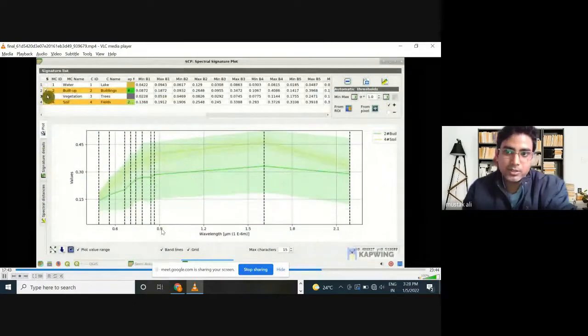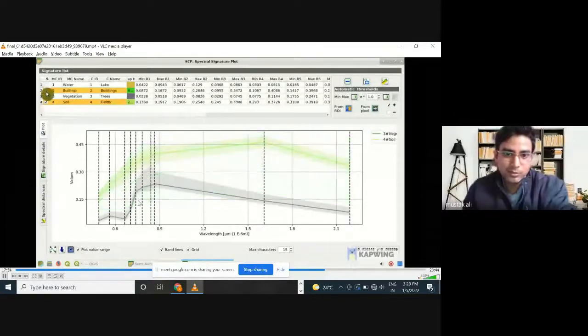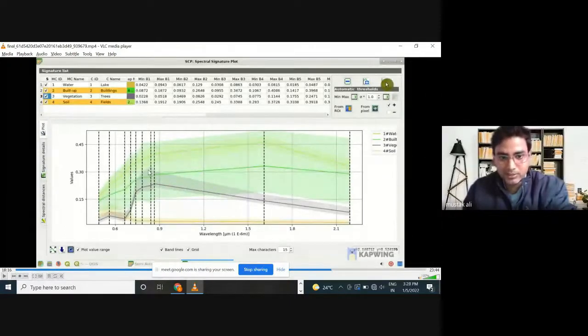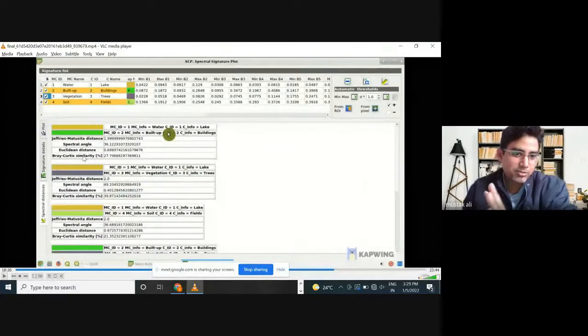Can you see? I have zoomed in. If I opt out the vegetation, the graph is gone. If I opt out the built-up, this is gone. So you can see the spectral signatures very correctly. Once you know that in this band the spectral signature needs to be this way, and you are happy with the ROIs you have taken, then the spectral angle and the Euclidean distance are not necessary, but the graph you take is very important.